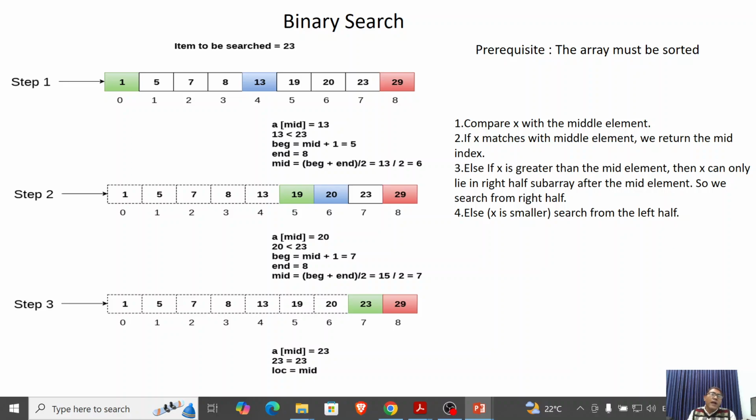Let's come to the example. The item that I want to search is 23. And here the elements in the list are already in ascending order. The elements are 1, 5, 7, 8, 13, 19, 20, 23 and 29. So here A of mid is which one? 13. So first I will compare this 23 with 13.